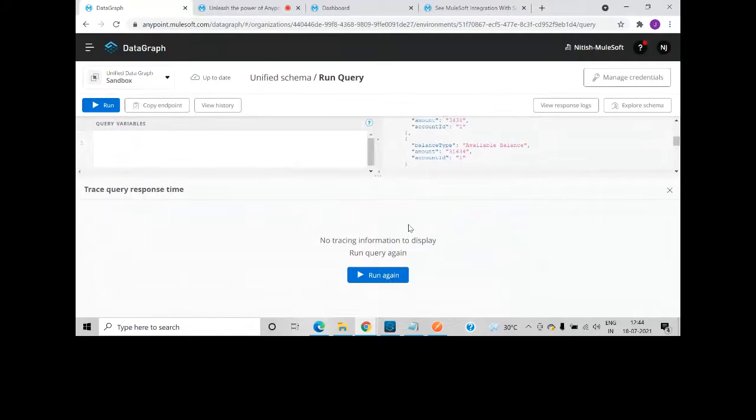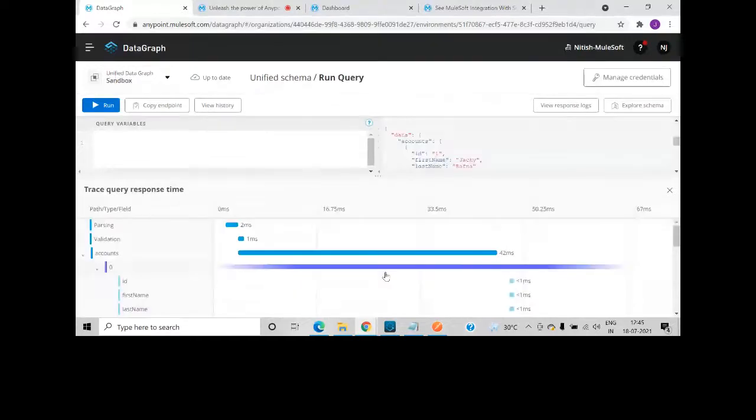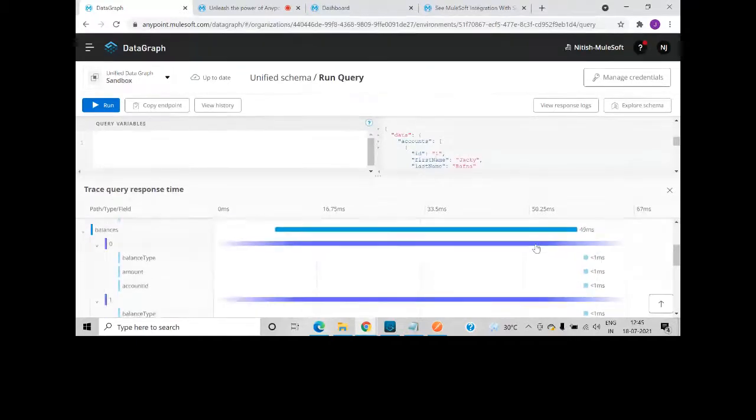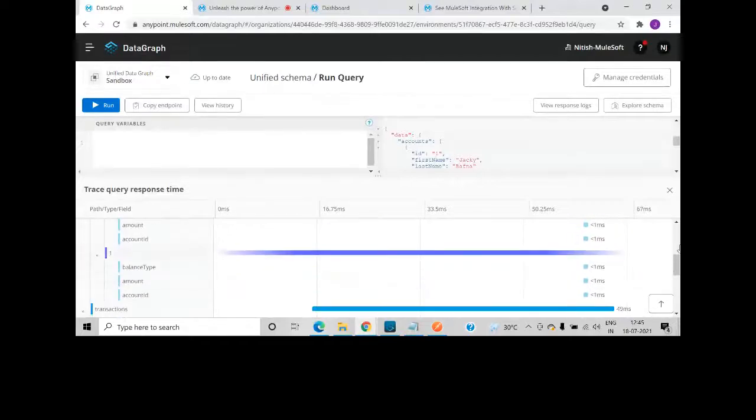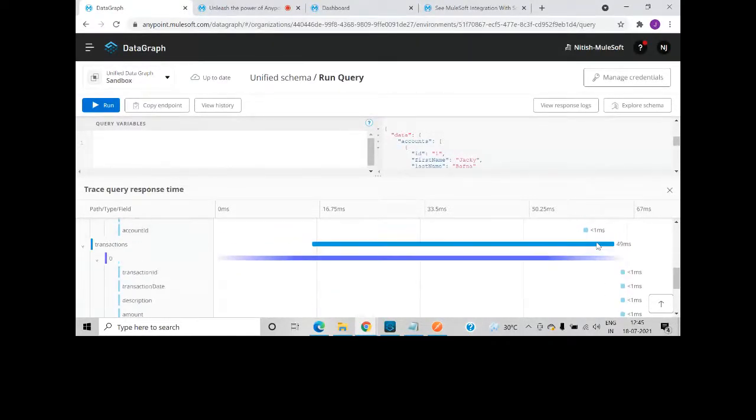So you can even notice how much time each API is taking to respond back. I will just say run query. If you see, it took 2 milliseconds for parsing, 1 millisecond for validation, then it called the account API, which took 42 milliseconds, then it called the balance API, then finally the transaction API. Everything got completed within 67 milliseconds.